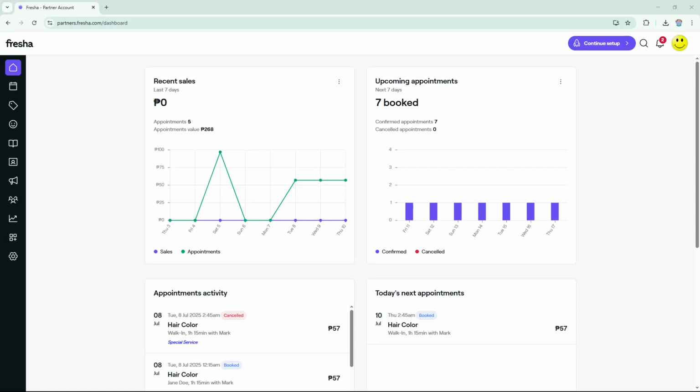In today's video, I'm going to teach you how to upload images to your Fresha portfolio. Let's get started. First, head over to your Fresha dashboard. This is where you'll manage all your professional activities, so it's your home base on the platform.